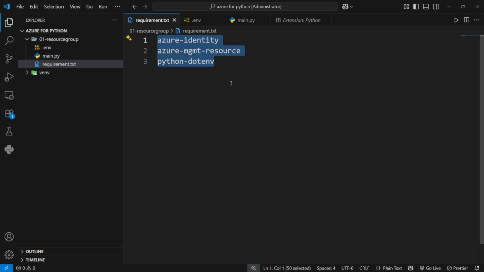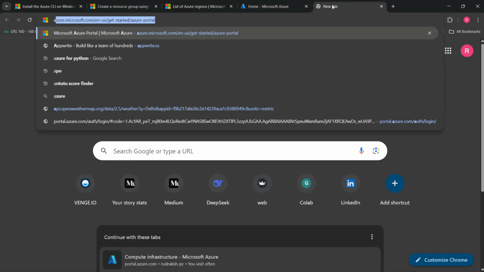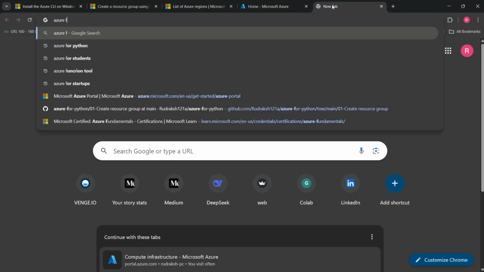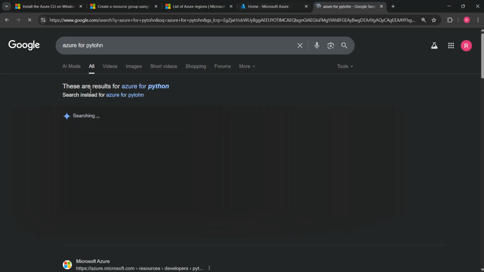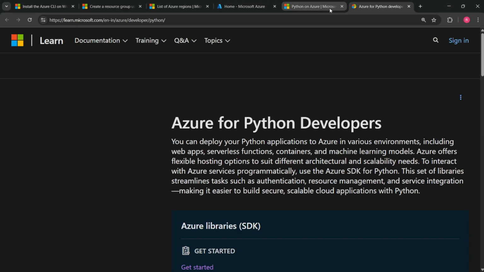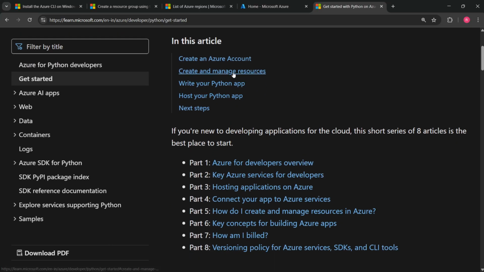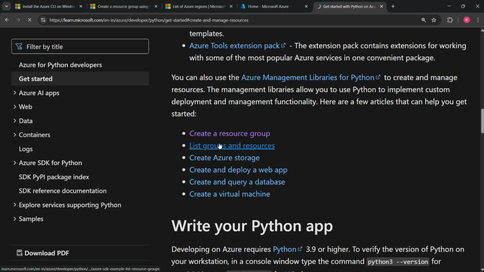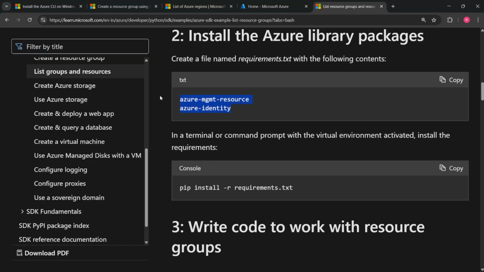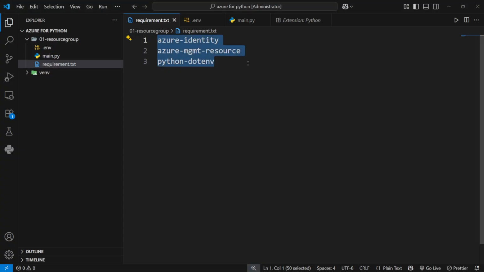The packages are required, just copy and paste them. They will be available on Azure for Python documentation. Go to documentation, and here you can see all the getting started material, and we have to manage resource groups and create a resource group. Here you can see both the required libraries and all the process I am showing.